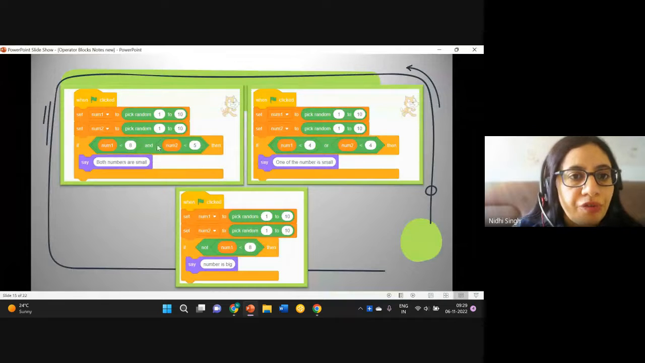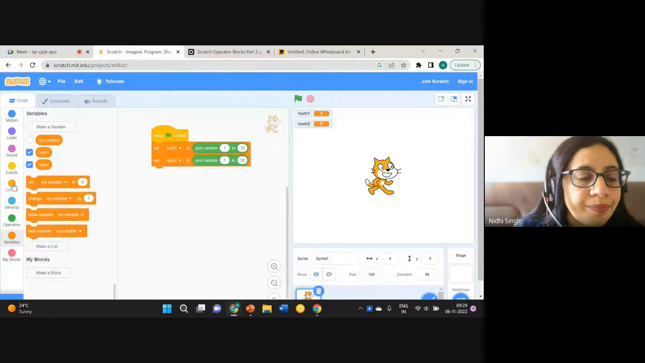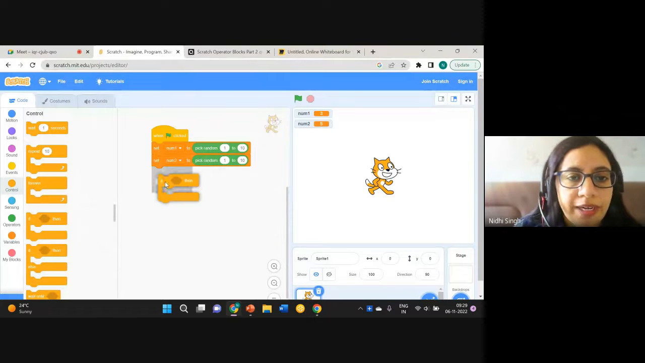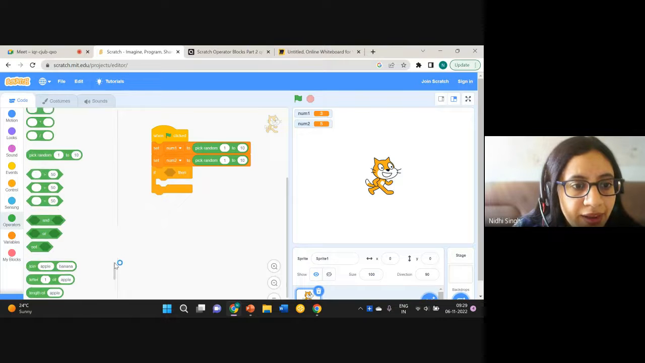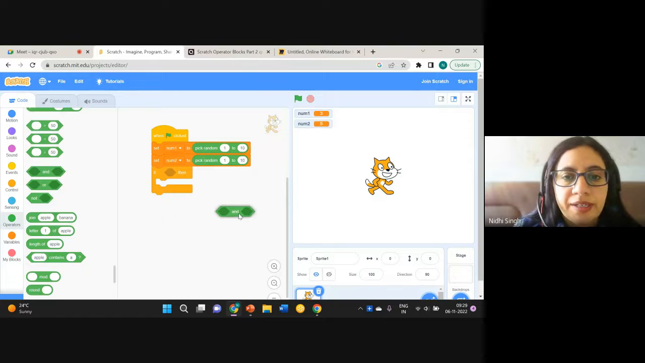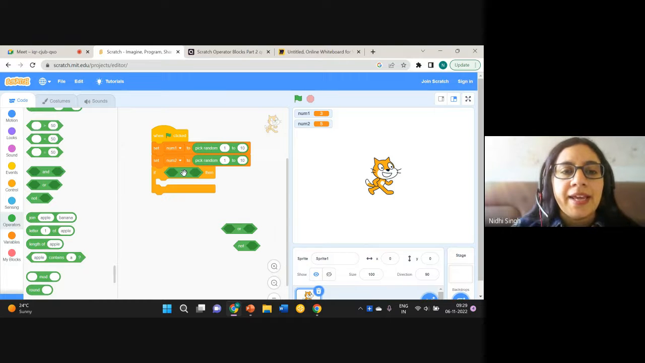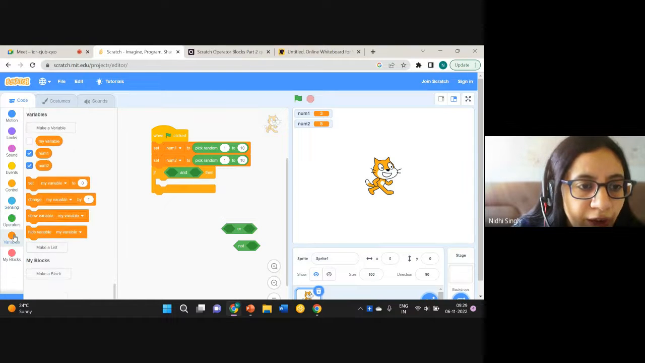Now what we need to do, we will be checking the AND operator first. Okay, so bring your if block, only if block, go to operators block category. These are our three Boolean operator blocks: and, or, and not. Okay, now let's see how it will work, since the values are generated randomly.